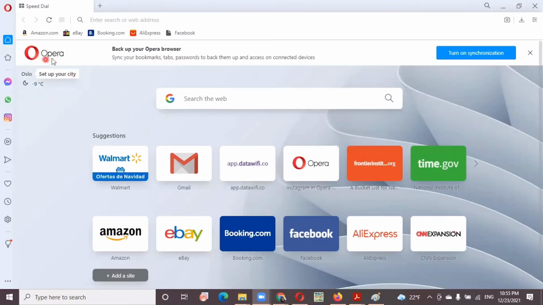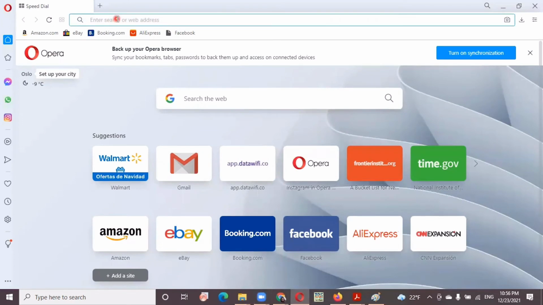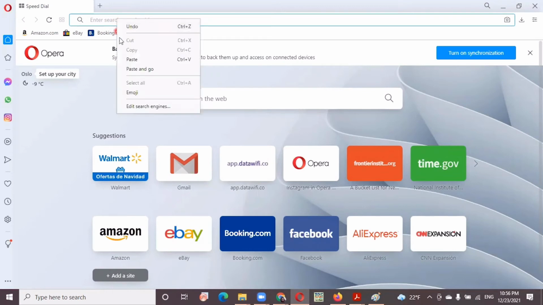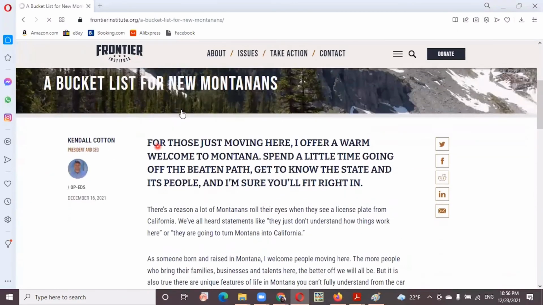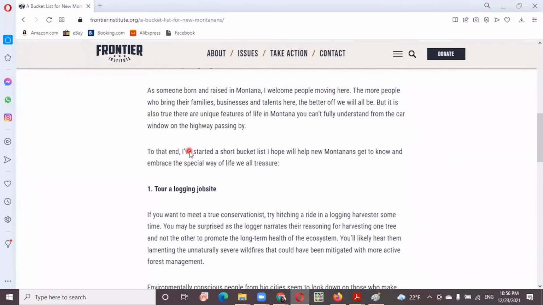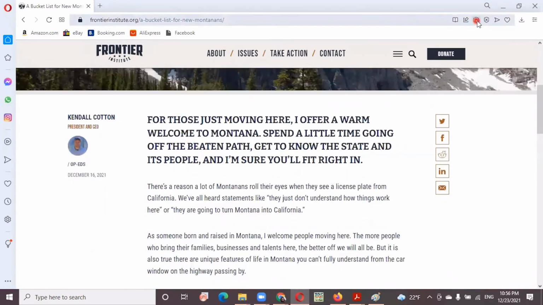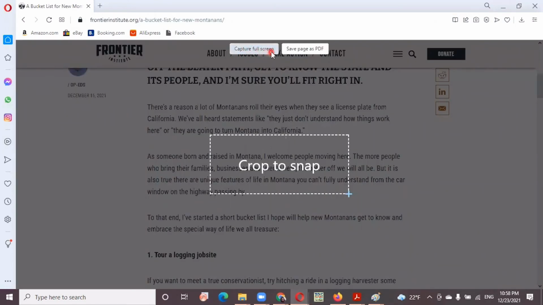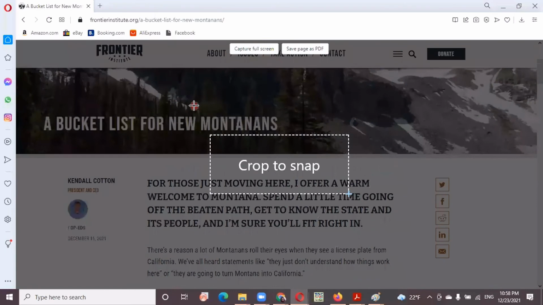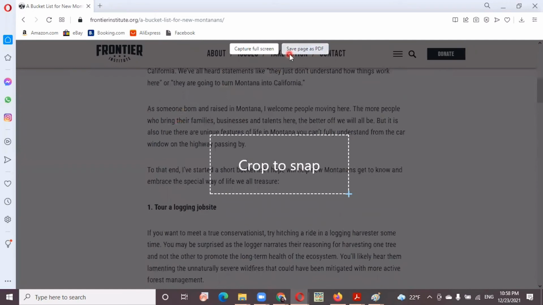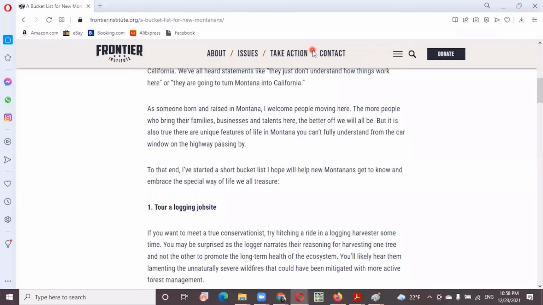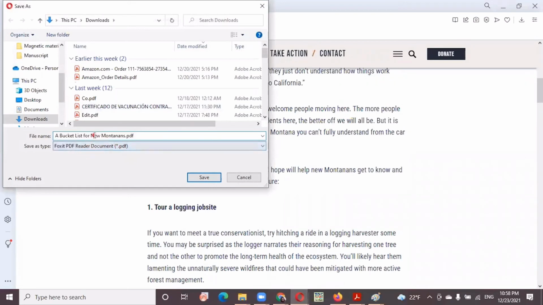Here we will use the Opera browser. We'll paste the same link which we were using for Google Chrome and Firefox. So we paste it here and click enter, and we have the same news. See the third icon here says snapshots. We have capture full screen, if you want to capture the entire screen of what you have, or you can save page as PDF file. Click on save page as PDF file.